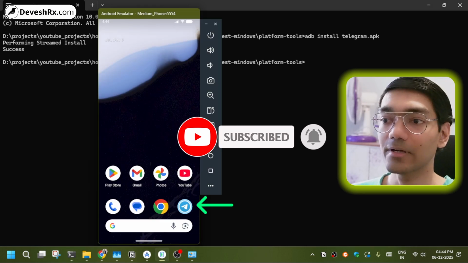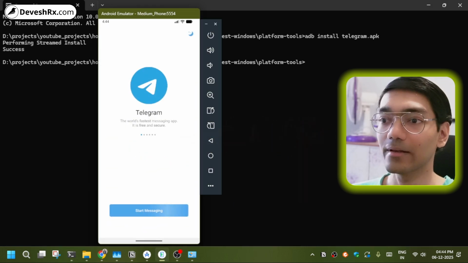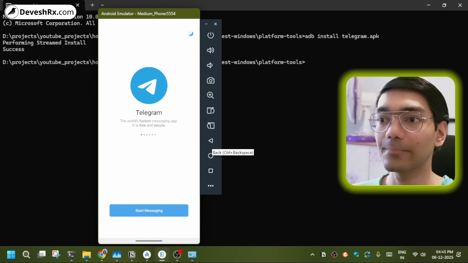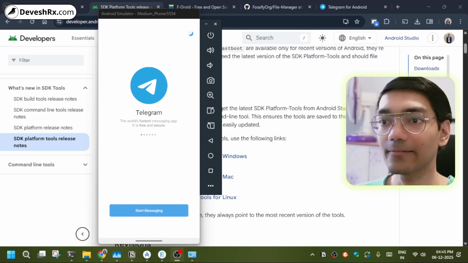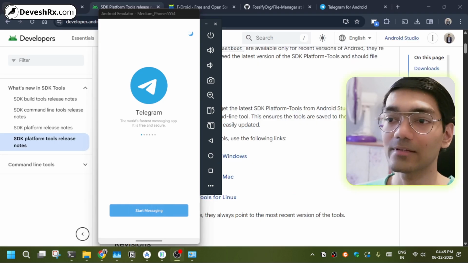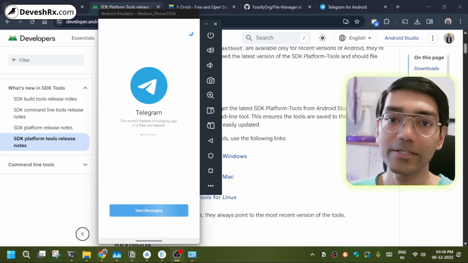Now as you can see, our Telegram app has been installed on the mobile. Here I am using an Android emulator, but we can do the same with an Android phone too. So that is how we install an APK file on your Android phone, and you can install any app on an Android mobile phone.